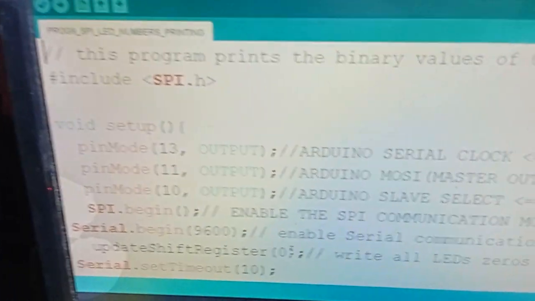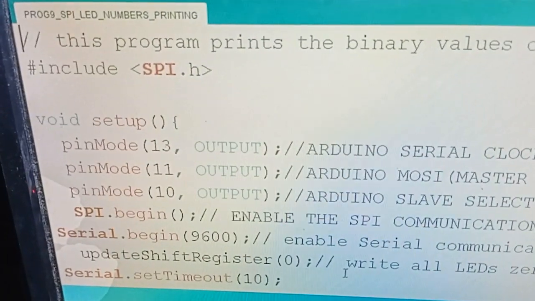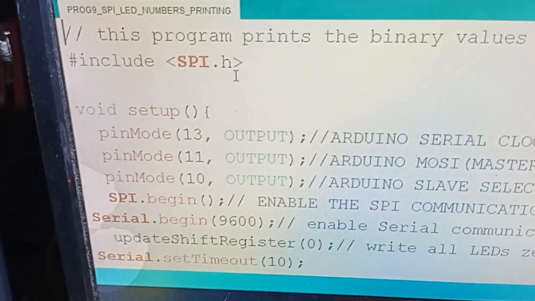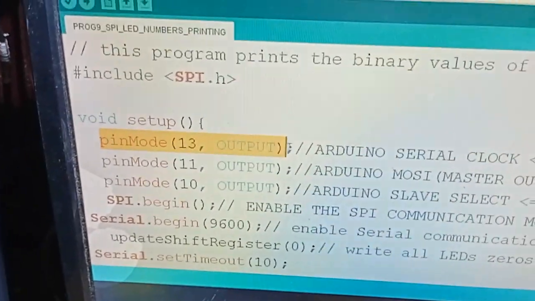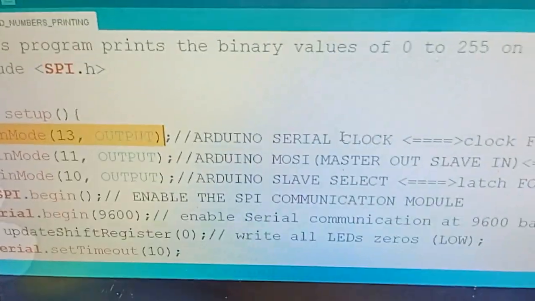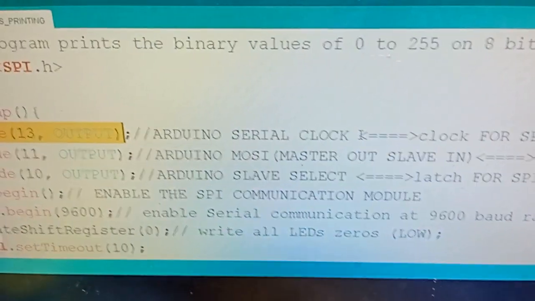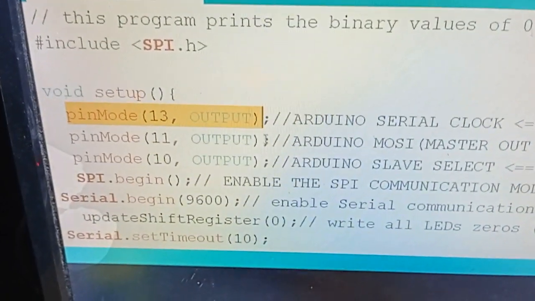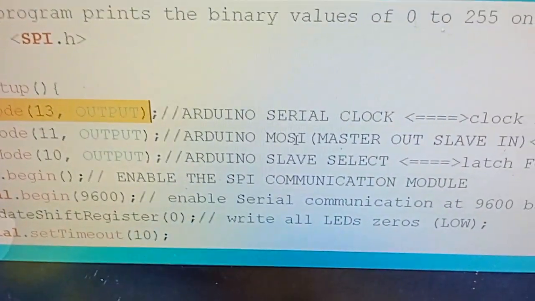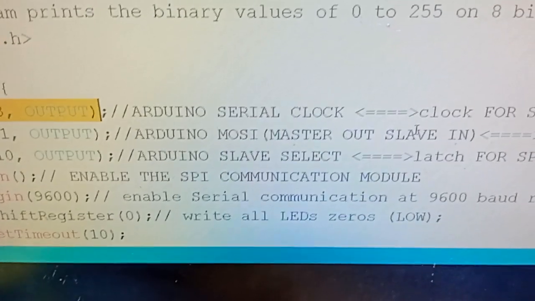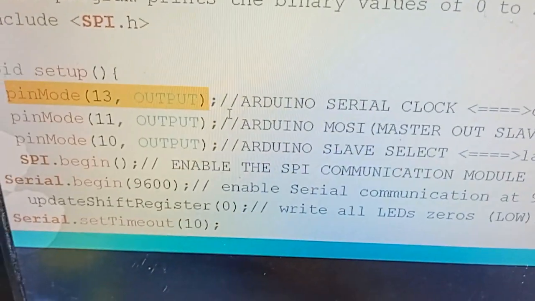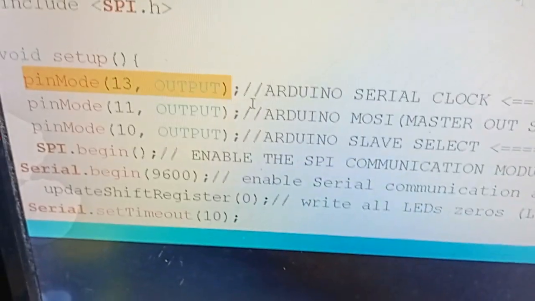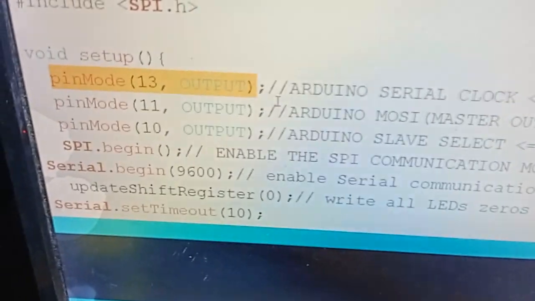In the sketch, basically we are using the SPI library. It is a built-in library, you don't have to install anything. It comes with Arduino, and we are using pin 13 as output. This is the Arduino's serial clock, the SCL line. Similarly pin 11 is also an Arduino output, which is the master out slave in pin of Arduino. And remember, these pins are fixed. You cannot execute this on any other pin. These are the SPI pins of Arduino. You cannot change the pins.